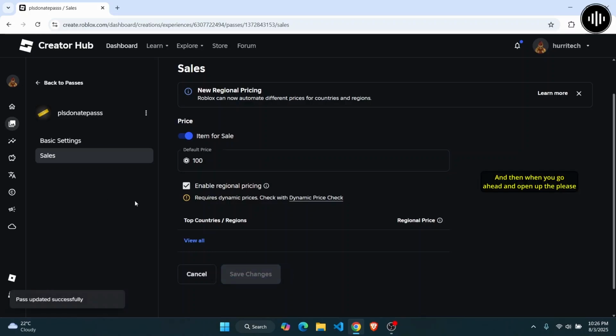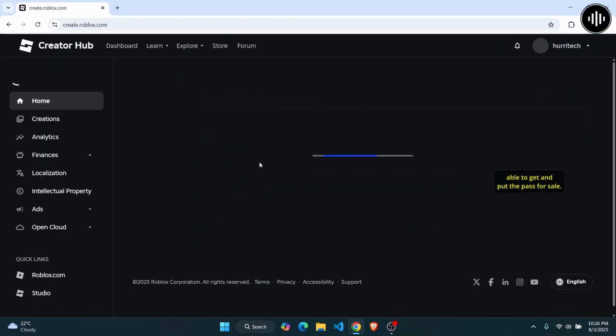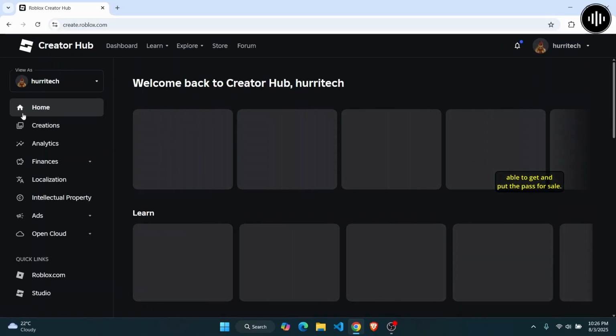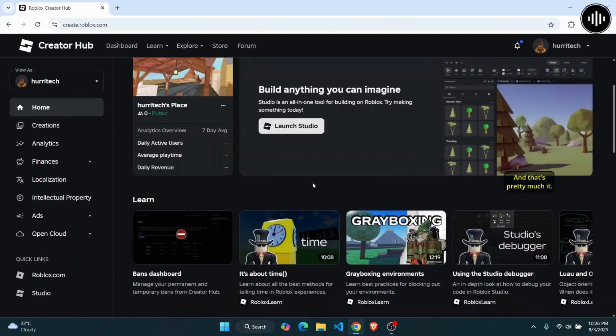And then when you go ahead and open up the Please Donate game here, you should be able to get and put the pass for sale. And that's pretty much it.